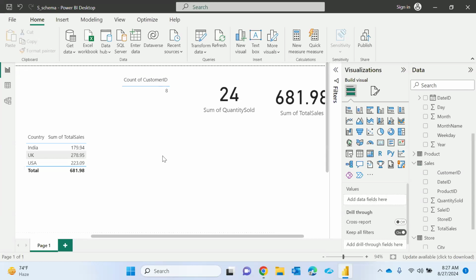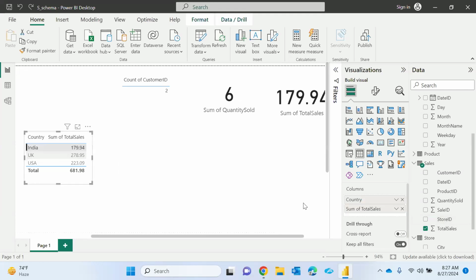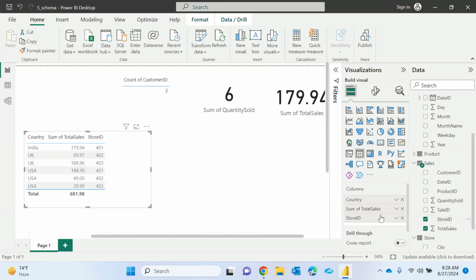So here, from country, let me include one more, that's store ID. Let me click this and give store ID, and make it just a bit top. So for each store ID, store ID has the highest granularity. 401 is in India, 401 is in USA also.